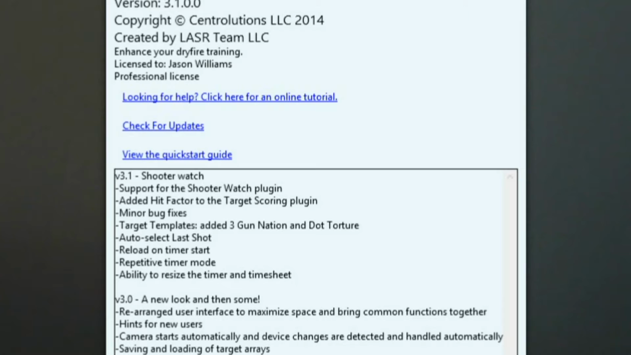There is a separate video on that, and you can take a look at all the different features and all the different things it can do in that video. I'll link that in the description.